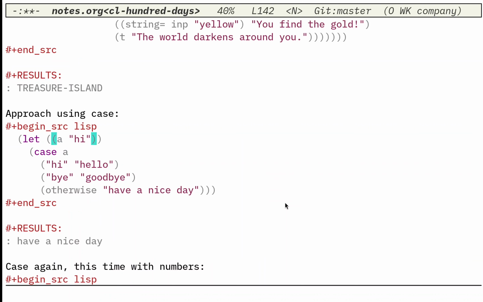So if you set a variable a to high, and then have a case where each of these statements just have the thing that you want to compare to, what do you expect, right? If I run this right now, I expect to see hello, right? But instead, what happens is you get this, which is the otherwise clause. So this a, which is high, didn't actually match this clause.